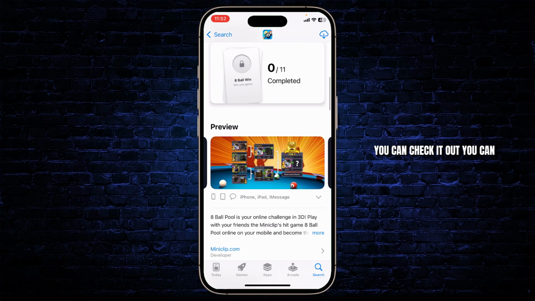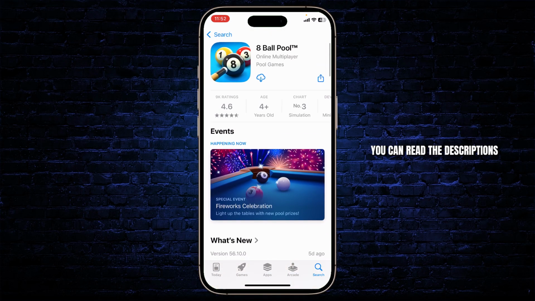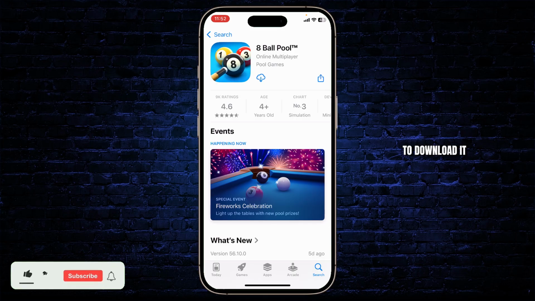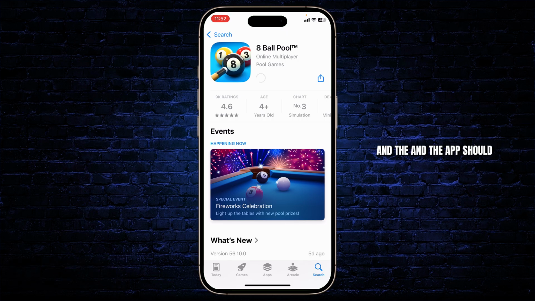You can check it out. You can see the previews. You can read the descriptions. And now when you want to download it, tap on the get button, which will be instead of this cloud button right here. Then tap on get and tap on install and the app should start installing.